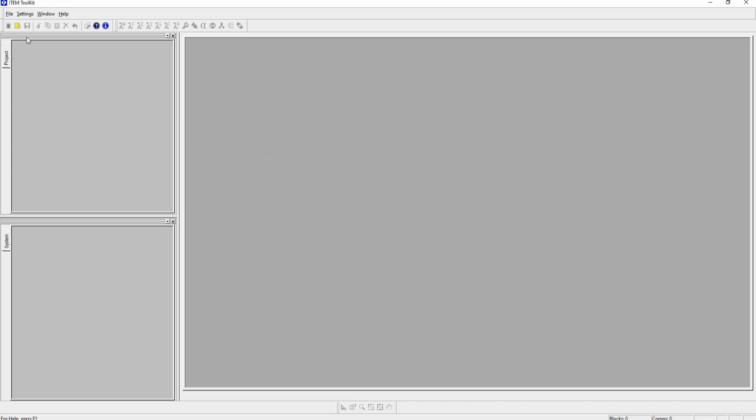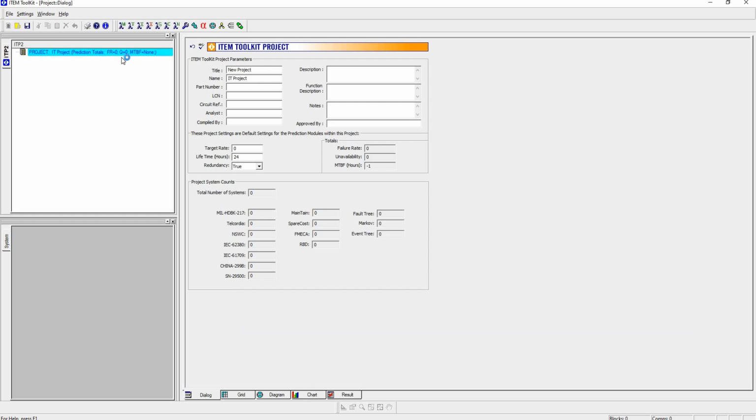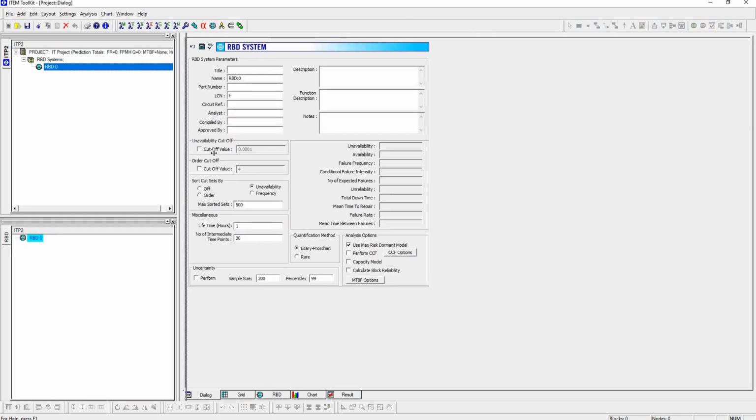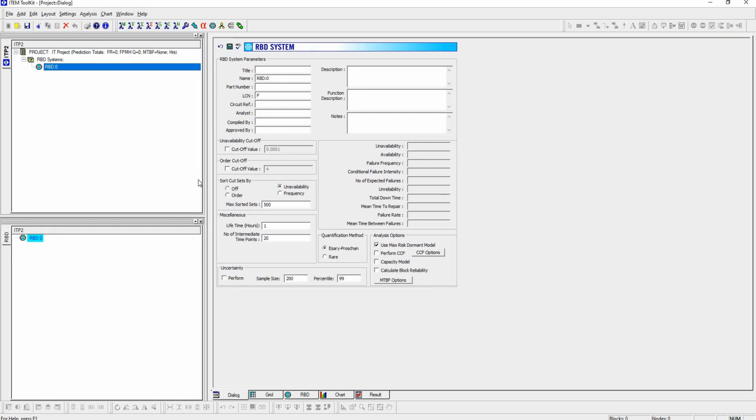Let's open a new project and add a new RBD module to our project. As we have seen before, a new RBD system gets added to our project, and to work on this system, we would left mouse click on the bottom left side window. We see the project toolbar disappearing and the system toolbar for the RBD module, although not active yet, appears on the top right of our toolbar.